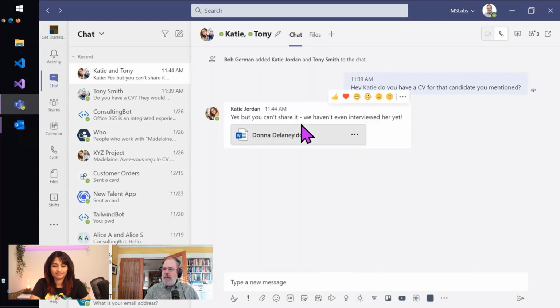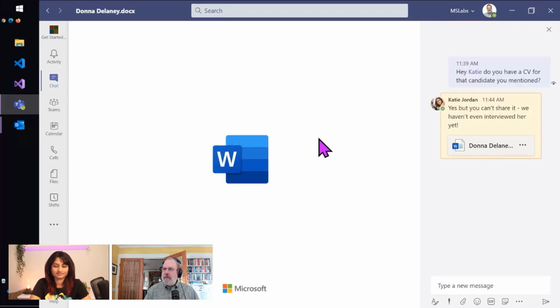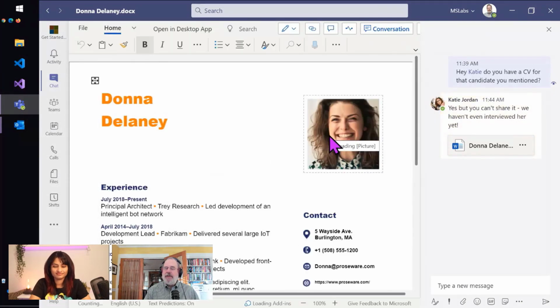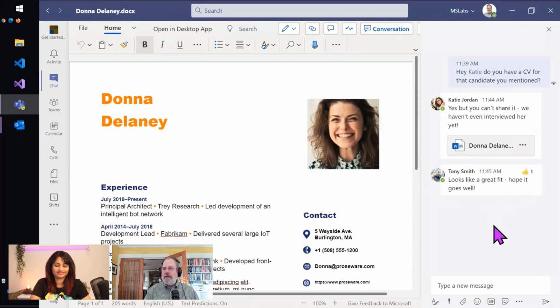Oh, great. So Katie has a CV here for this candidate. And again, we can come in here and now it's similar to before because we're editing the document together. It's a first party app running with the chat alongside, except this time it's a group chat. It's just Katie and Tony and myself. It's not the entire Teams channel. So that's something that I think Rabia is going to highlight later, is how these different environments or different scopes work inside of Teams. Okay, so that's just kind of out of the box.